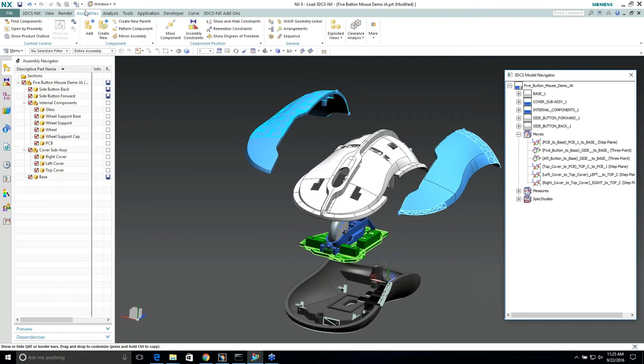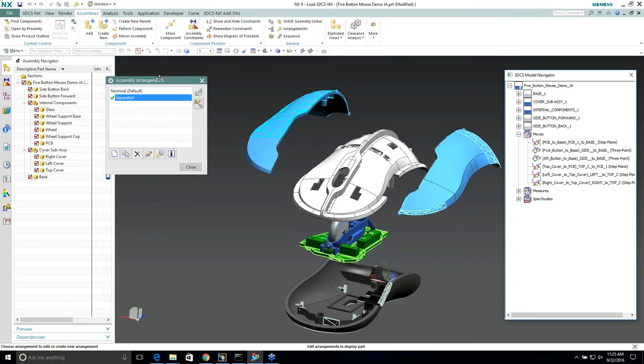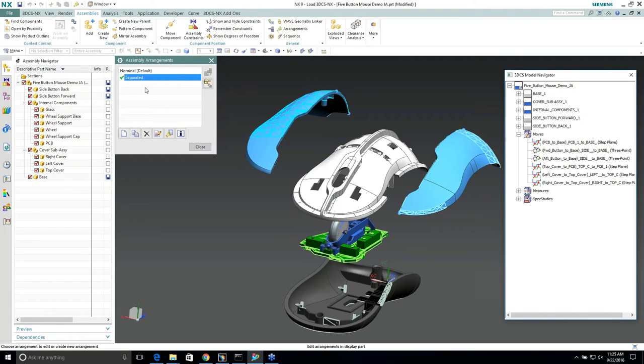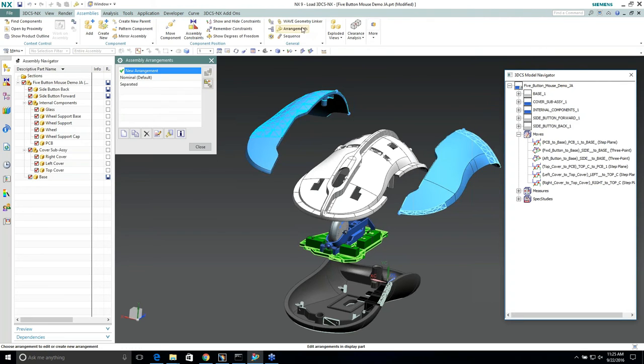Now, to find the arrangements, we have to go to the Assemblies tab in NX and click on Arrangements. So again, we already have one or two already created. Just like CATIA, we can go ahead and create a new one and call it New Arrangement. And the same thing will be, let me try this one more time.